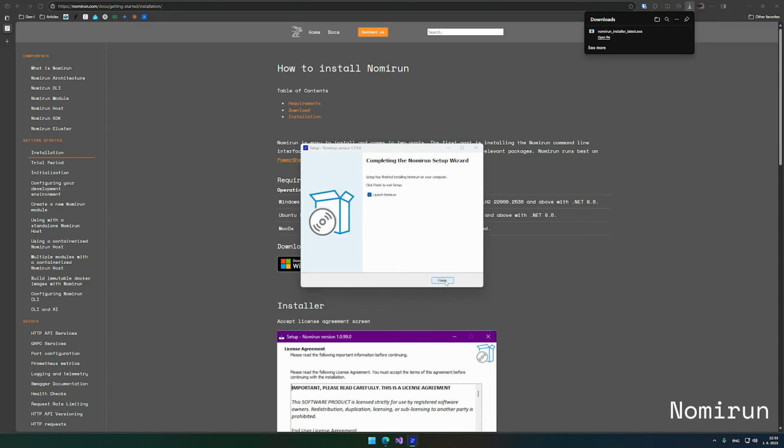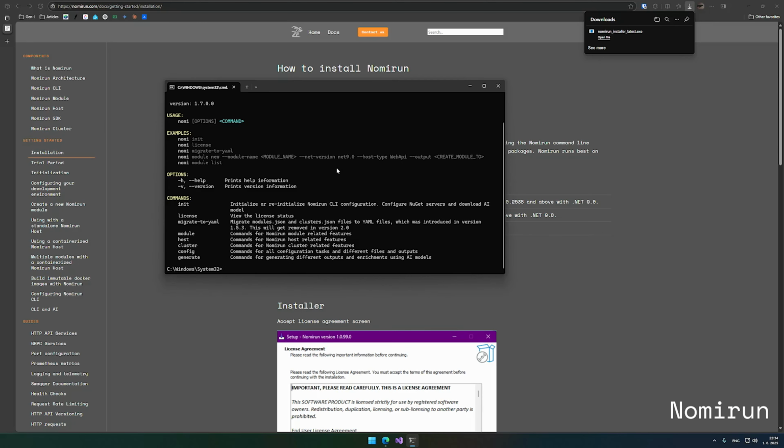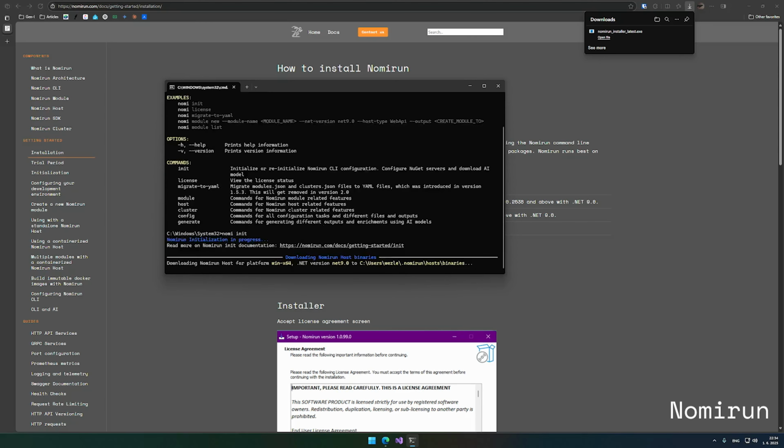And when it's done installing, it opens a command prompt window. If you favor PowerShell, you can use that too. But for our demo, we'll continue in command prompt. Most commands for Nomi happen through the CLI, and we'll go through the important ones now. But before we begin with anything real, we need to initialize Nomi first. So all we have to do is write Nomi init.